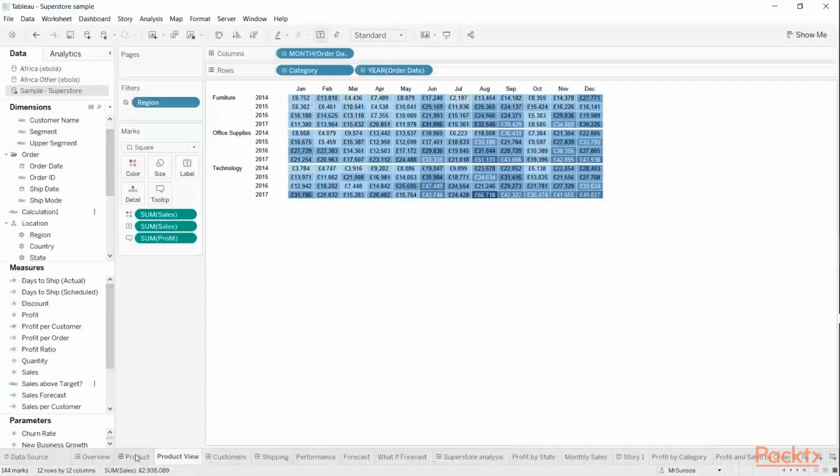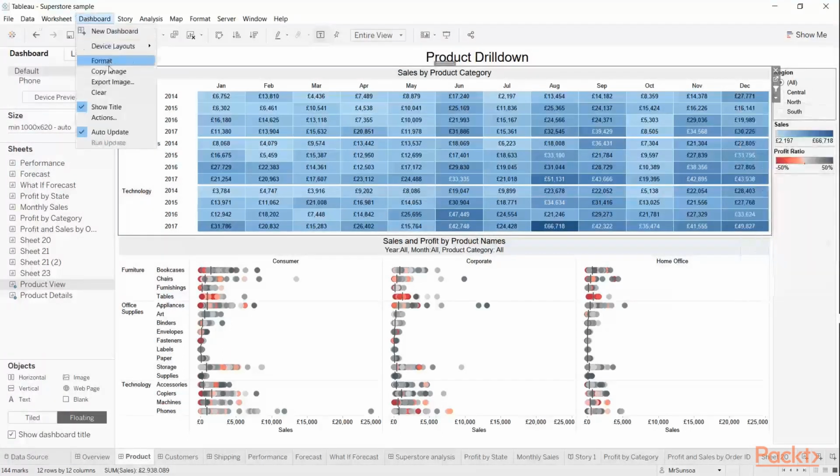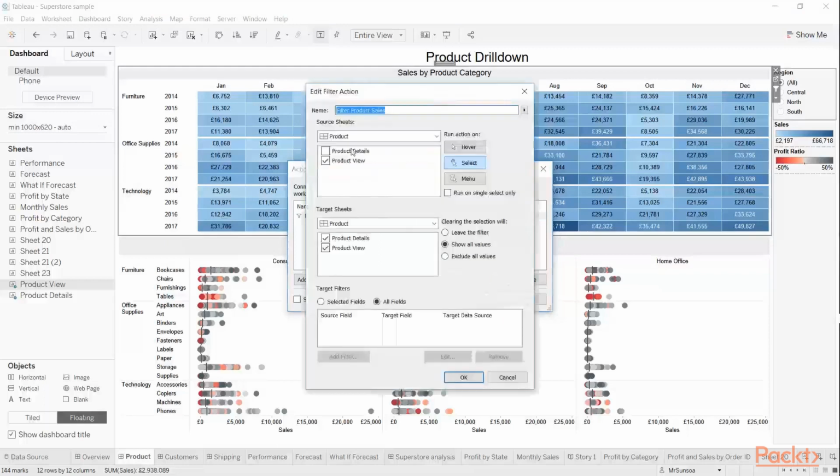But if we go back to the product dashboard, you can see from here, it's got a users filter, which is a default, almost a global filter. If you go into there, to product view, and you click on dashboard actions, and we look at that sheet, product view, it's giving it a name. And all it's saying is, if you click on the product view, then change the product details in the product view dashboard.